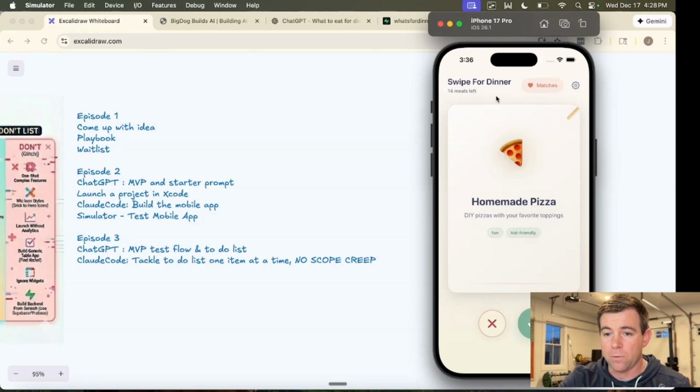The next step I want to do here is start testing in TestFlight so that I can download the app on my phone, not using simulator, but I want to actually download the app on my phone. I want my wife to download the app on her phone and then actually test this out there. So that's what we'll do in the next episode.